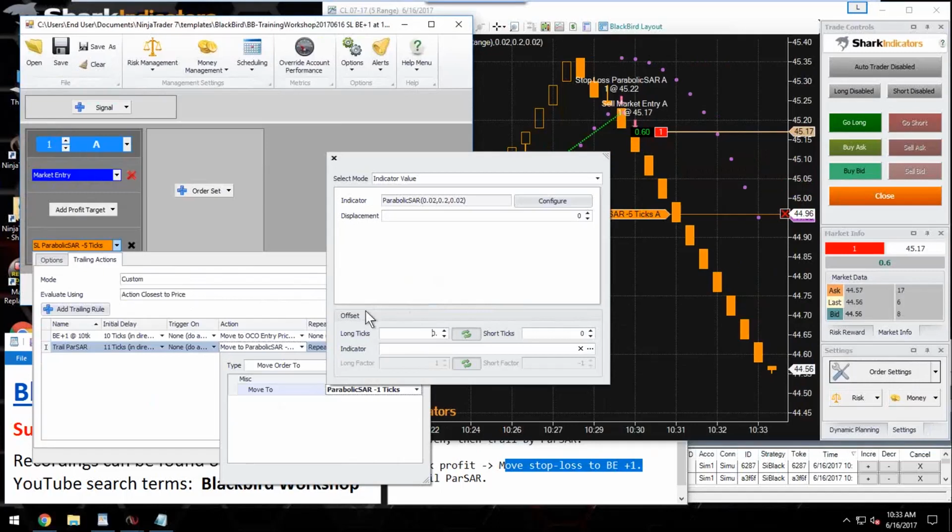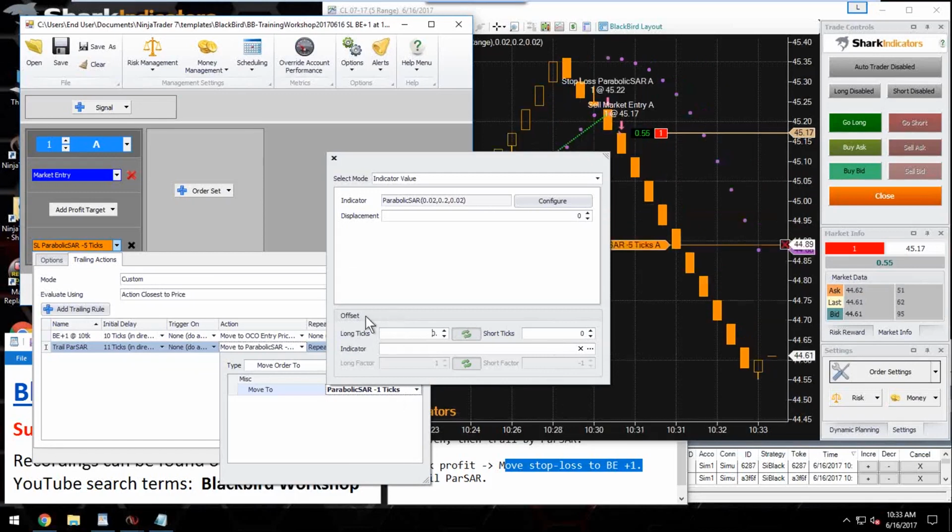So you'll notice that the offset section is added to almost all of the menu items. So essentially any menu that deals with price, that deals with some kind of price value. So this menu here, it deals with price. Right, these are all components of setting some kind of a price.